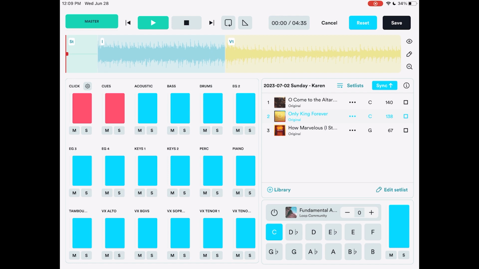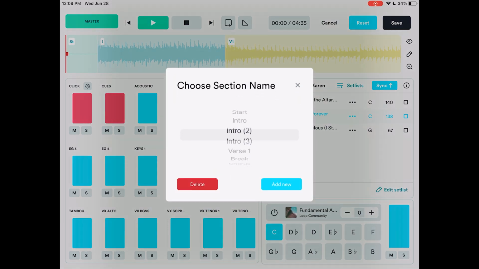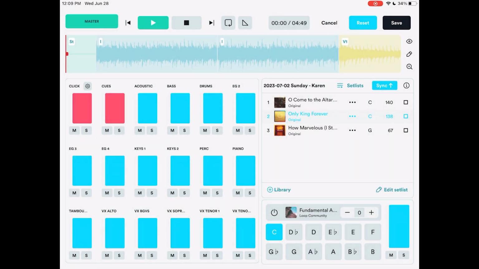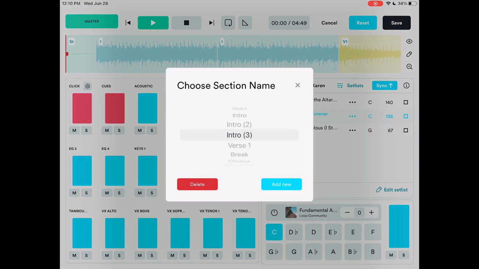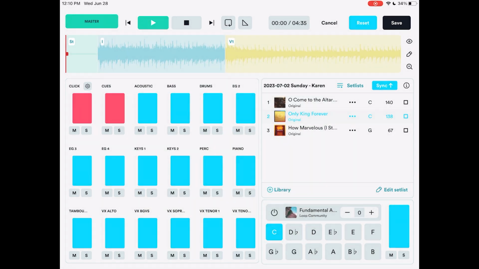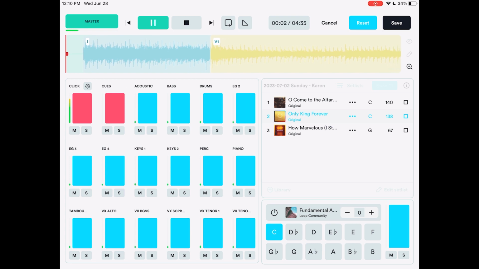So I'm going to add that second one, and these sections are kind of in order as they appear in the song. So in this case, there's 3 intros, so I'm going to add the second one back, and I think that added one is the second one. So I'm going to take out this one, and let's listen to it again. Intro 2, 3, 4.